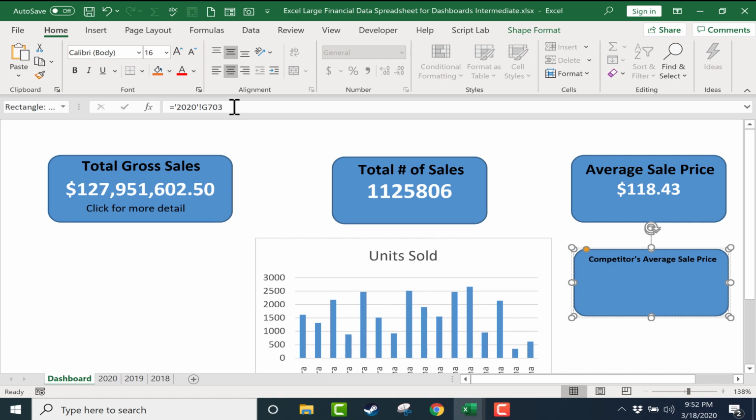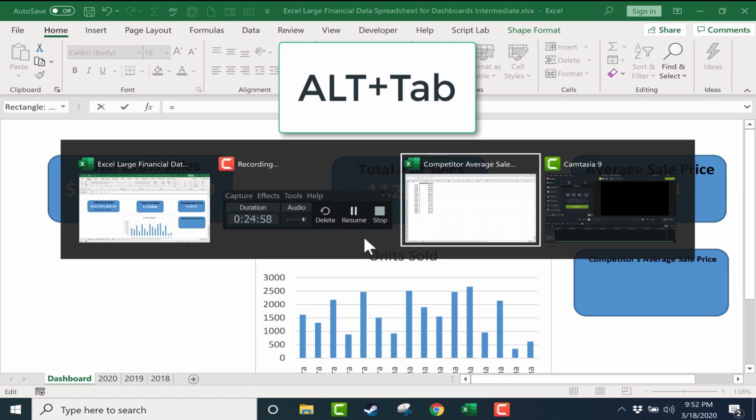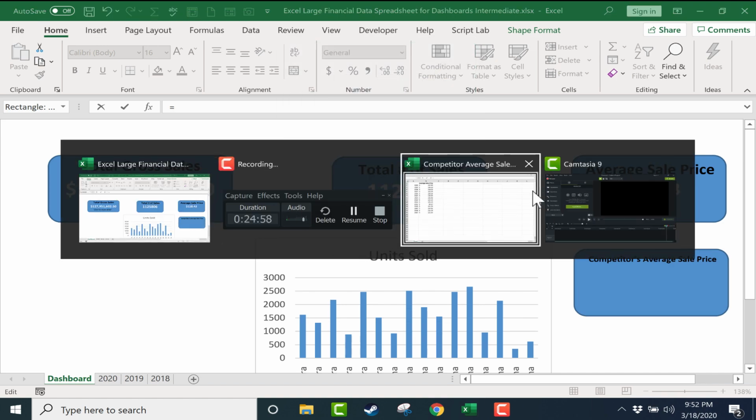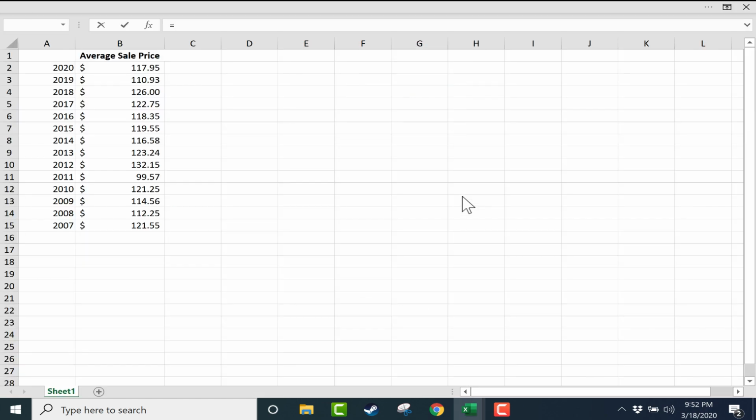And with the cursor flashing, I'm going to go up here and type equals here in the formula bar. And then I'll just hold the Alt key and tap Tab. And that shows me all of the options of the different windows and files that are open. I had to tap Tab a couple of times until I selected the workbook that has the data I want to pull. And here it is, 2020 average sale price of my competitor. And I select that cell.